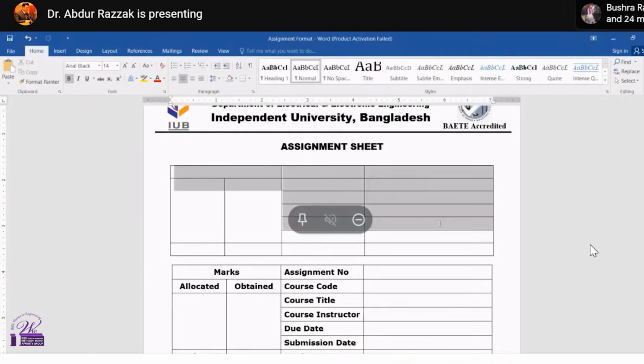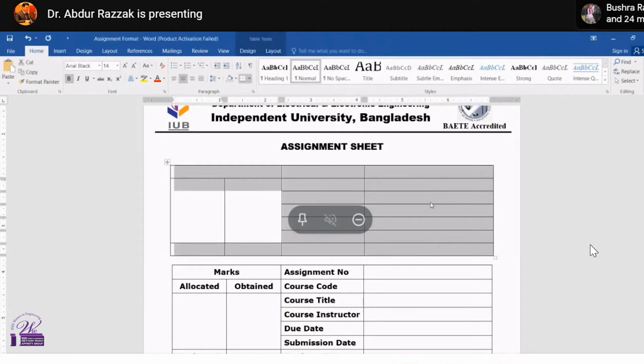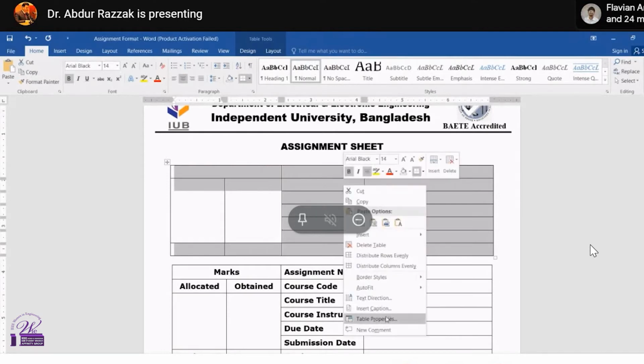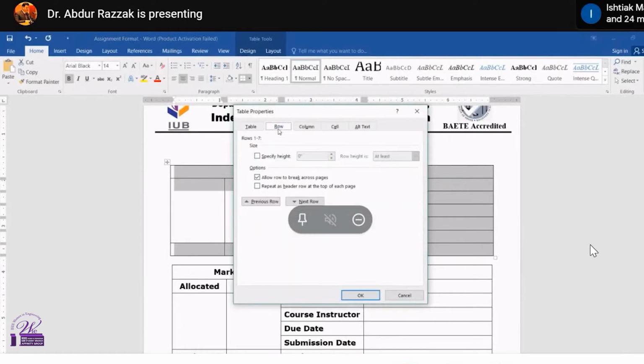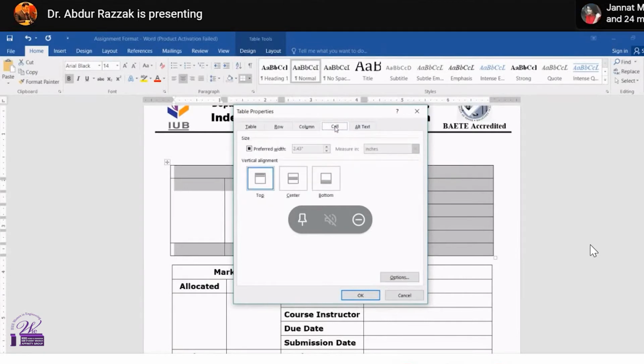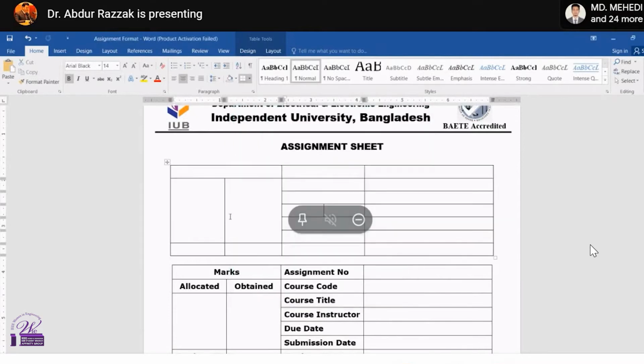The second thing is that select all these things here, click on the right button and go to the table properties. You can see the table properties. You can see the table, the row, the column, the cell. This is individual cell. For the cell, you can see the text is at the top. If we put it here, this will be at the center. So whatever you write here will go to the center.